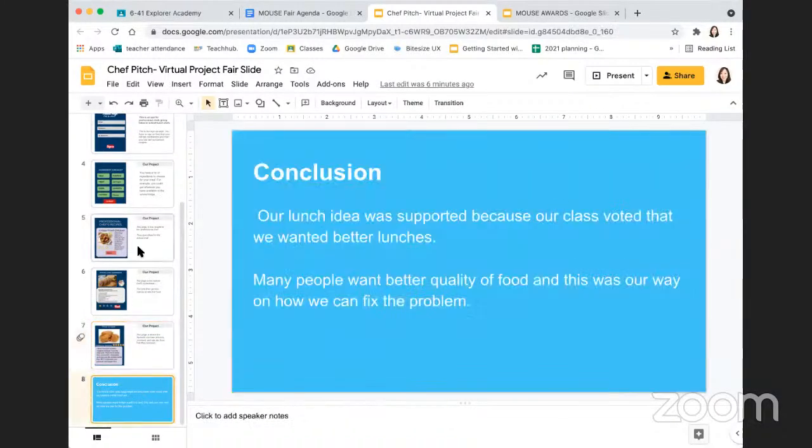Next. Our lunch idea was supported because our class voted that we want better lunches. Many people want better quality of food, and this was our way of fixing the problem.